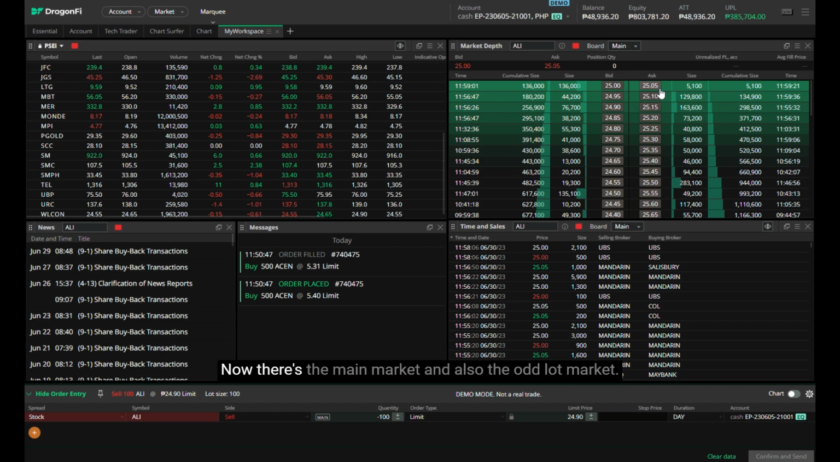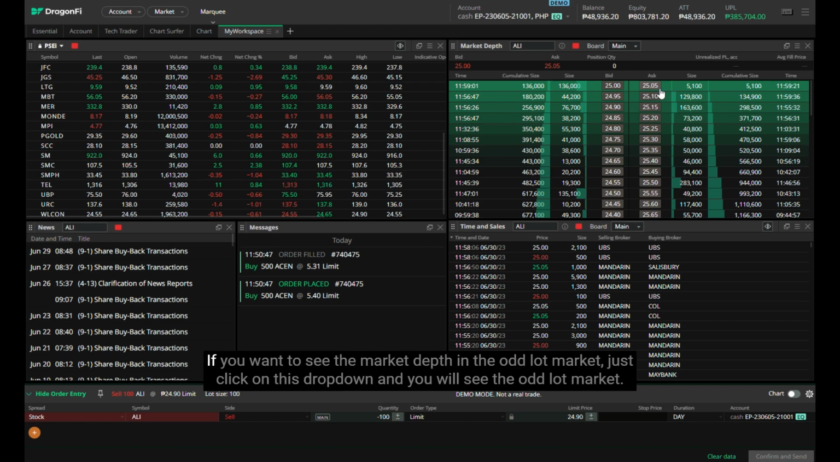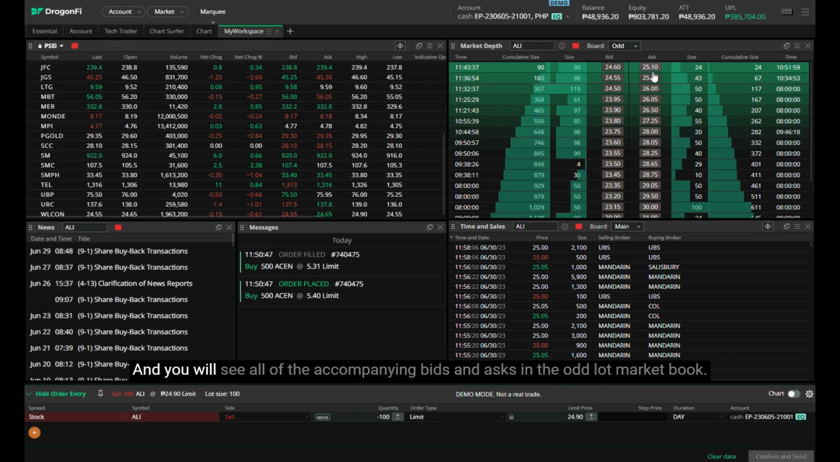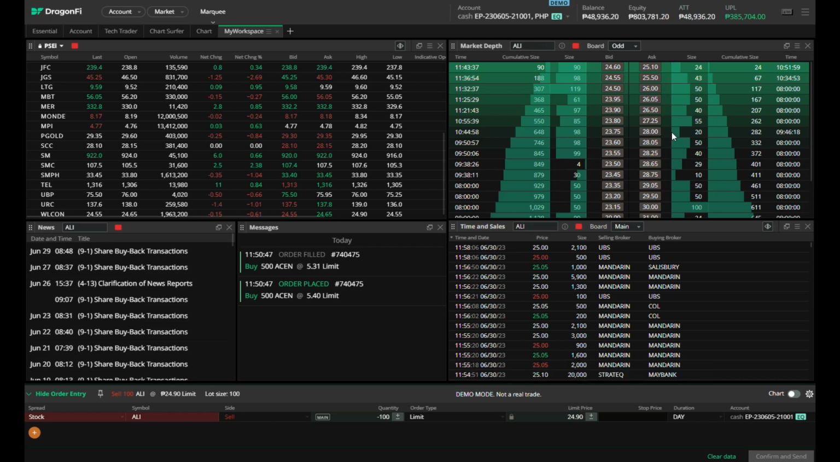Now, there's the main market and also the odd lot market. If you want to see the market depth in the odd lot market, just click on this drop down and you will see the odd lot market. And you will see all of the accompanying bids and asks in the odd lot market book.